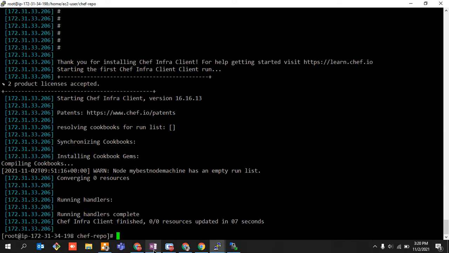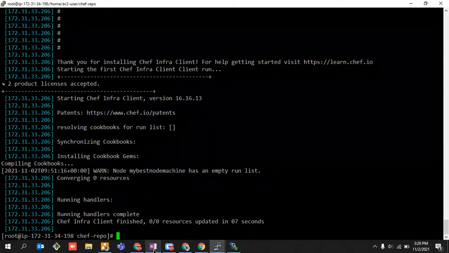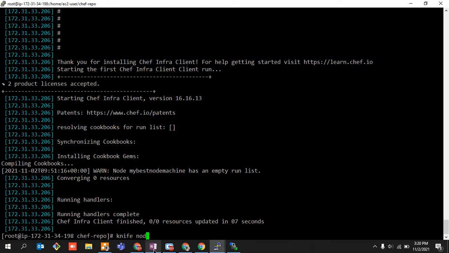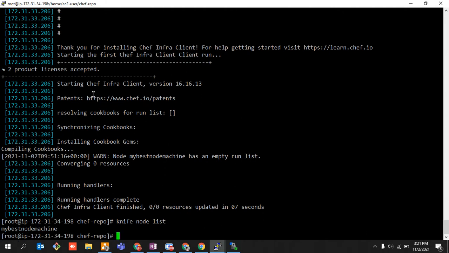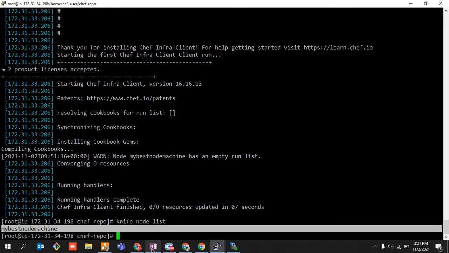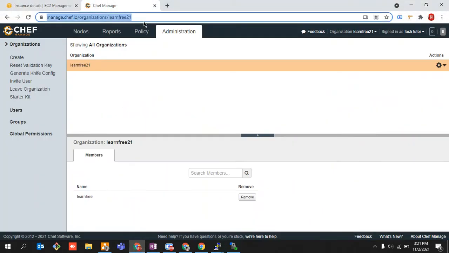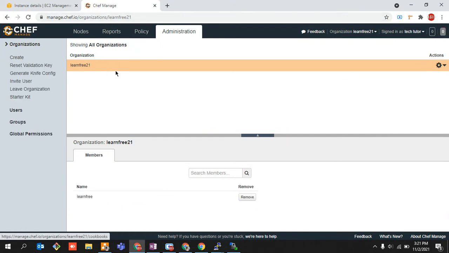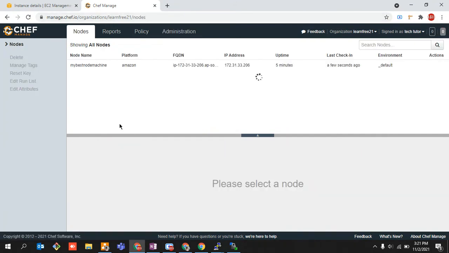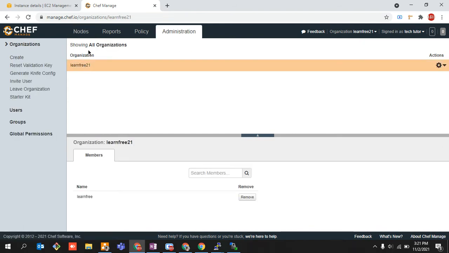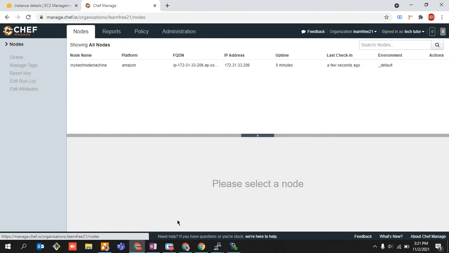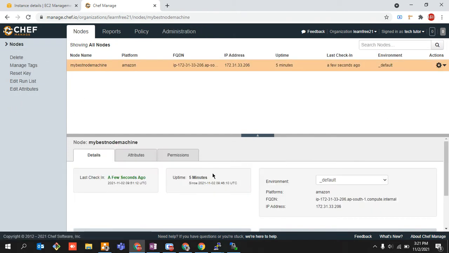And guys, this is the second part that we are trying to do, right? Knife node list. You can check whether your node got successfully attached to your chef server or not. So the name is my best node machine. You can check it on the chef server. Go over here and check it, right? So this is my administration. Go to your nodes, and now it is showing that I have connected my chef workstation to the chef server. This is the server, and I have also connected my node machine to the chef server as well.